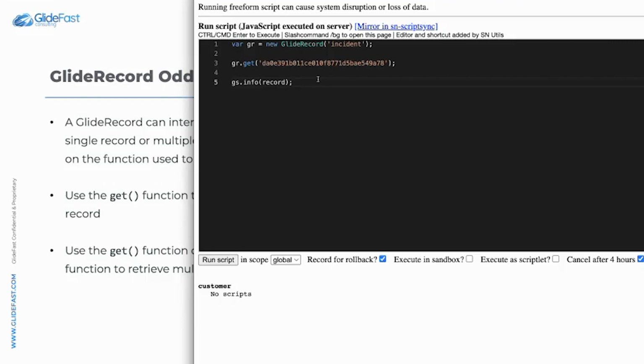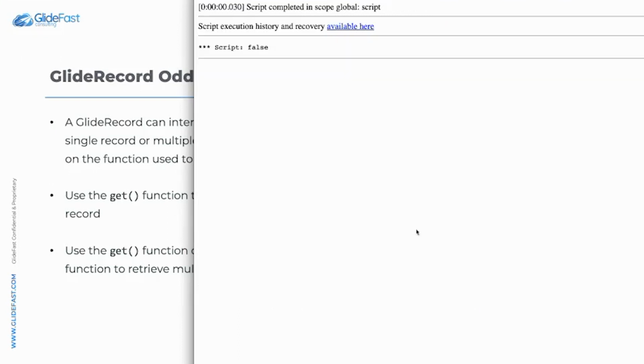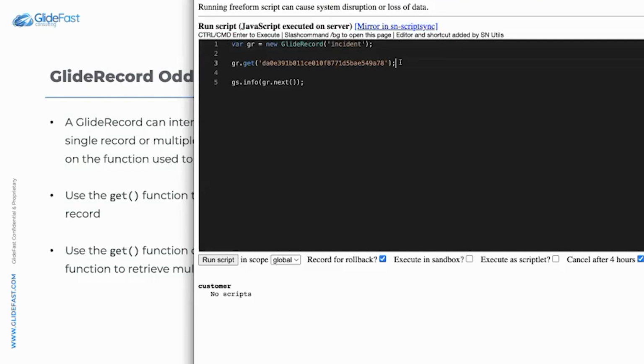Well, the one time you forget that and you pass in a sysid, you can't iterate because it's again one object rather than a collection of objects, right? If I tried to call gr.next on this to move to the next record, I get a false because there is no next record. So for safety and for your own sanity in troubleshooting, if you're going to use get, use it with the sysid. Use query for everything else.